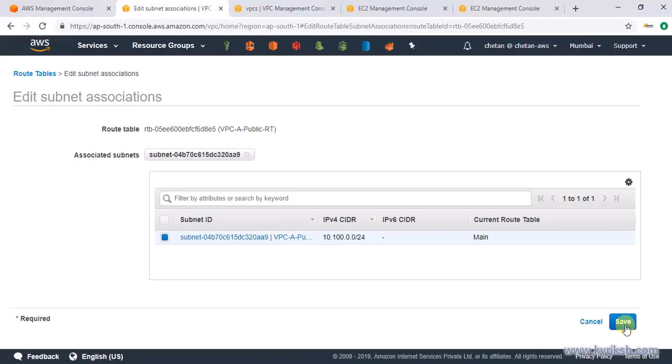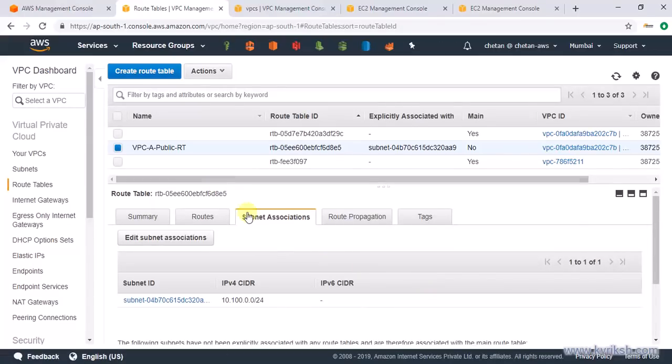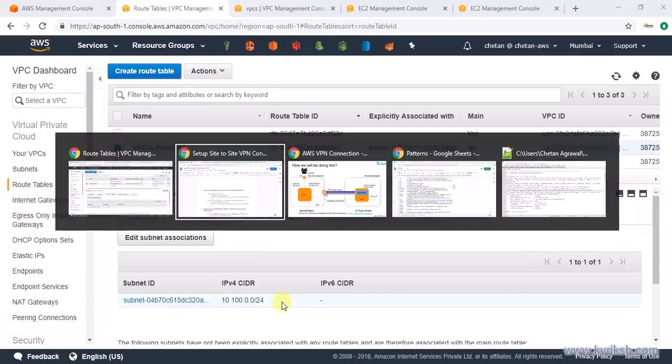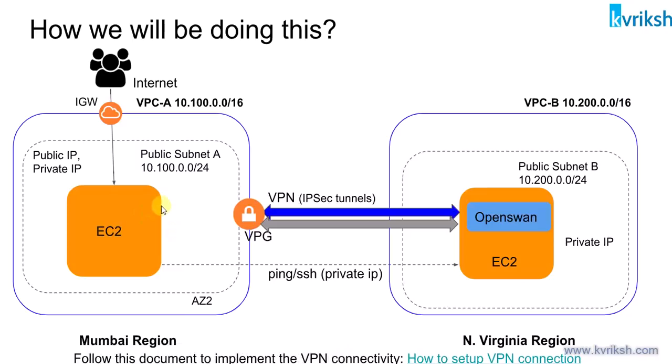If you are not clear what I am doing, just watch my previous video blogs where we create a public subnet and a private subnet. Okay, so my VPC A has been set up. If you see this diagram, I have done all these things except launching an EC2 machine. So we will do that later after we create VPC B.